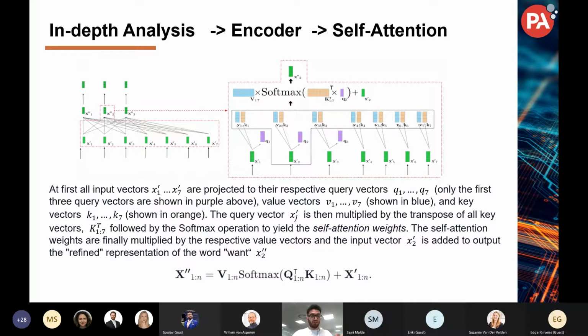Only the first, in this case only the three, are shown in purple, but the other ones will have the same structure. Again, the purple one is the query, in orange we have the key, and in blue we have the value. And basically we do the product between the key and the query.